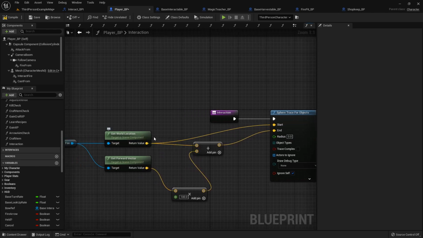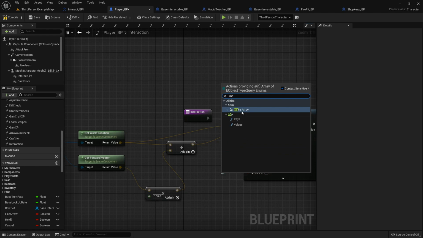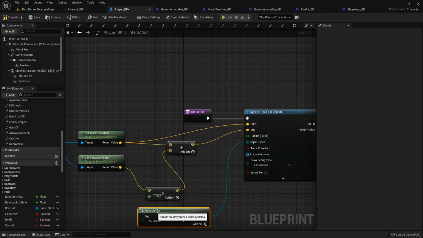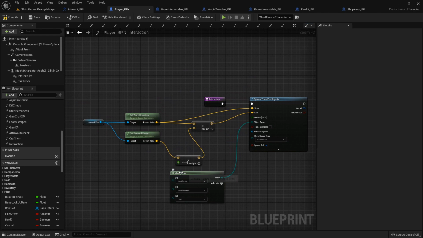So we'll get the world location and add a float to the forward vector to get our endpoint, and for the radius I'm going to say 50. We can adjust that as we need it. I'm going to set the draw debug type to for duration, and then for the object types, let's just make an array. And I am just going to add 2 pins to it, so it'll be world static, world dynamic, and pawn. Might not actually need that many, but this will be fine.